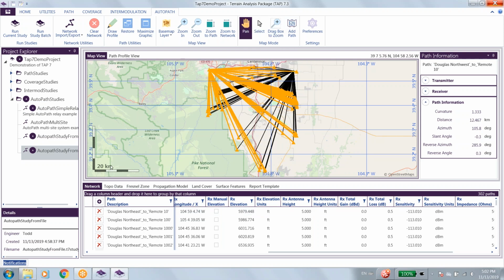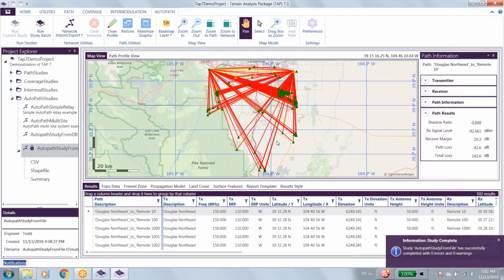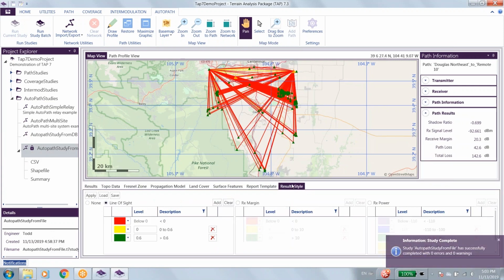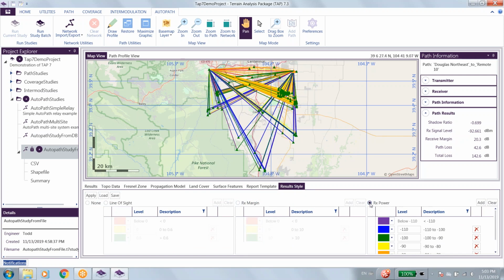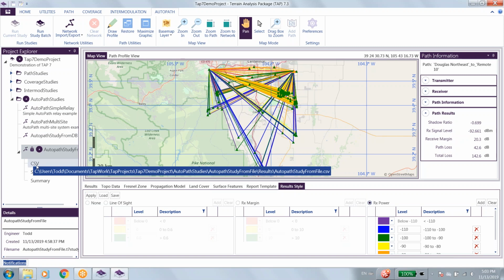Go back to path. Now, once we're happy with this, I can click on Run Current Study. It'll sequence through and run the study for all 300 paths, and it'll show up color coordinated similar to the previous one. So now if I want to switch to, say, RX margin, that's what we're looking at, and then RX power, I'll show what the signal strength is for each combination, for each path. And of course, you have the CSV file, which you can then sort and use however you'd like.